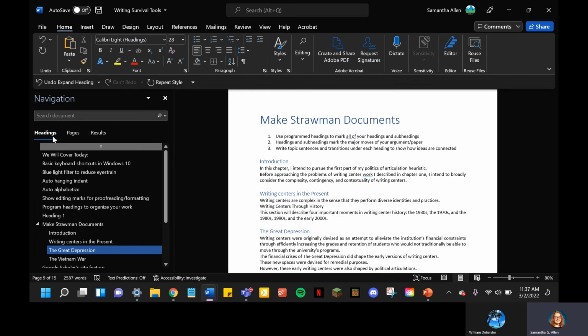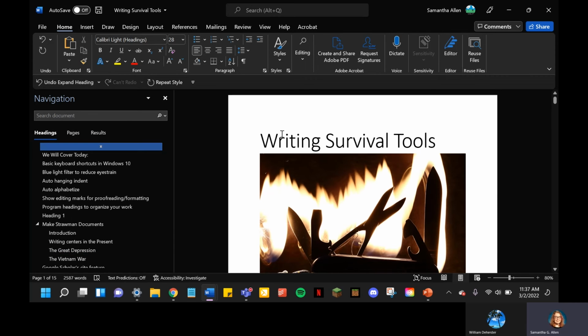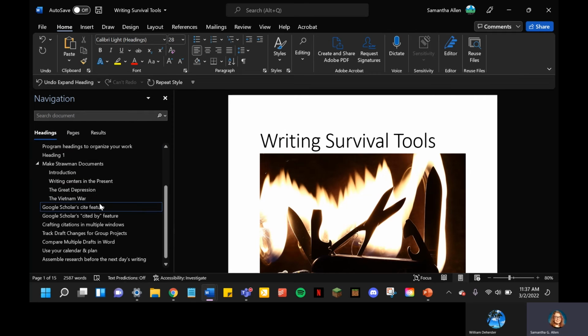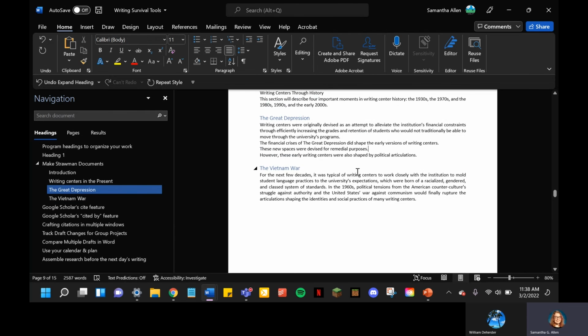So let's say that you are working in your sources and you found something else on the Great Depression and you need to add it. So let's say you're way up here and you found something else for the Great Depression and you want to add it to that paragraph. You can go to your navigation page right here, scroll down, find your Great Depression heading, click it, and it will take you right to that paragraph so you can edit the information right there.